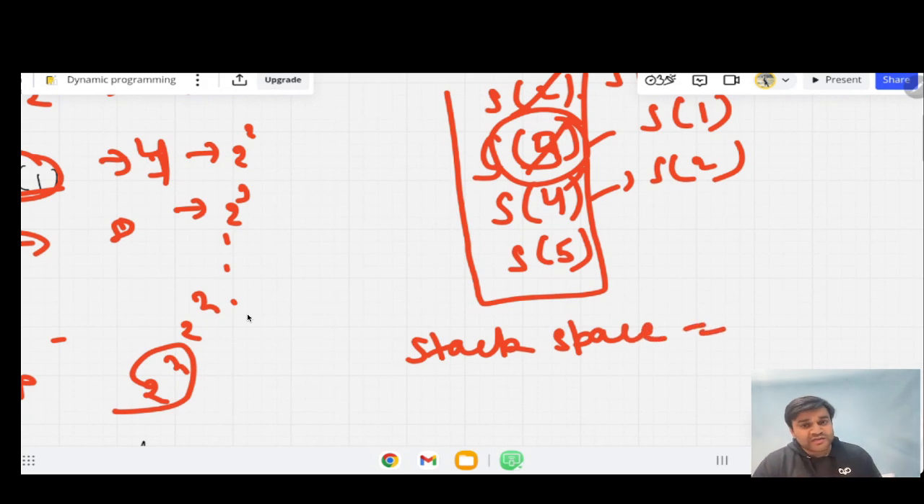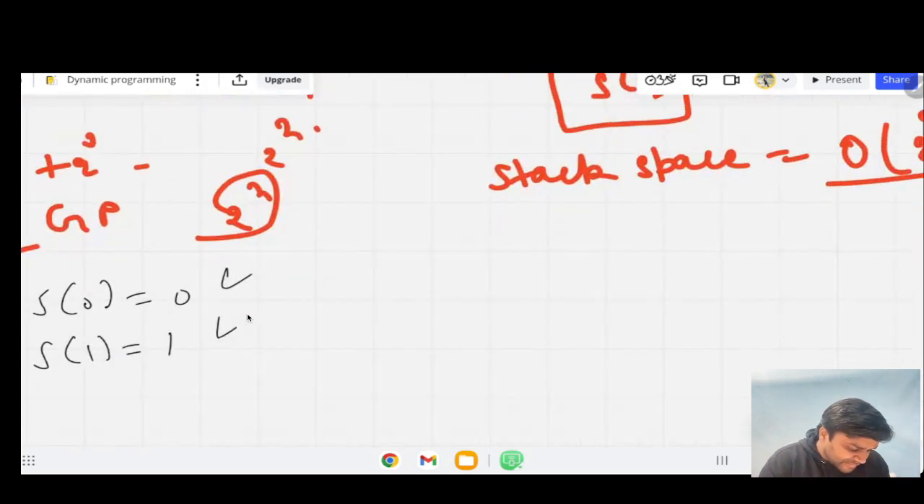So if I talk about the stack space, it is just the same as the total number of functions that you have to calculate, that is order of 2 raised to power n only. So this is the space complexity. Space complexity here is order of 2 raised to power n only.